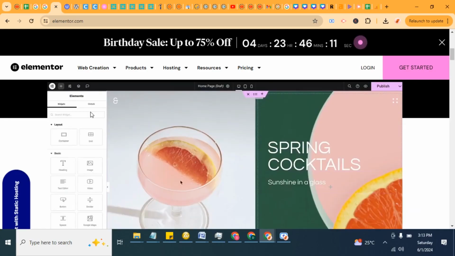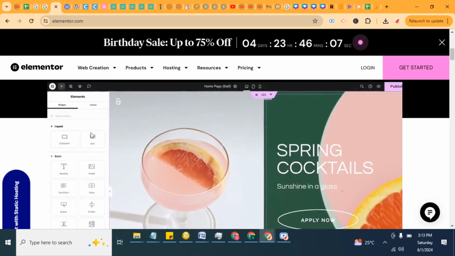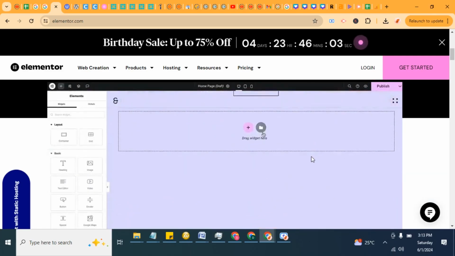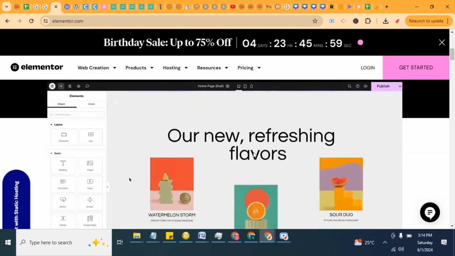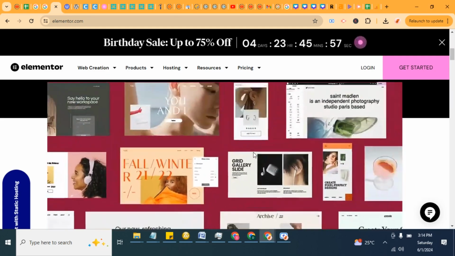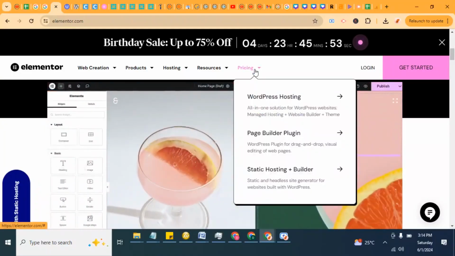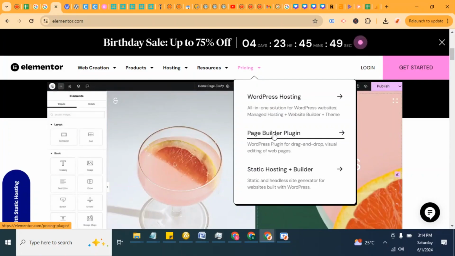So this is Elementor. This is how it works. You drag and you drop. They also have some templates that you can just add to your page, customize, and you have your page going. So let's go to the pricing page. Page builder plugin, WordPress plugin for drag and drop visual editing of web pages.